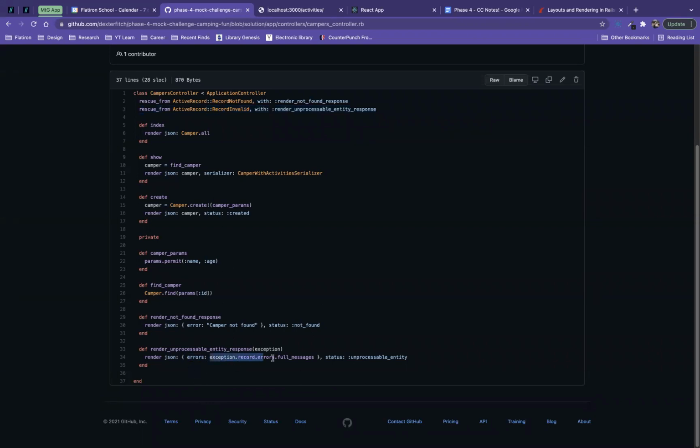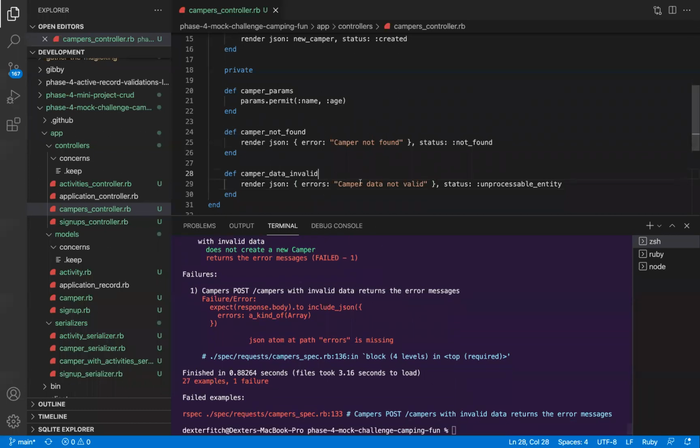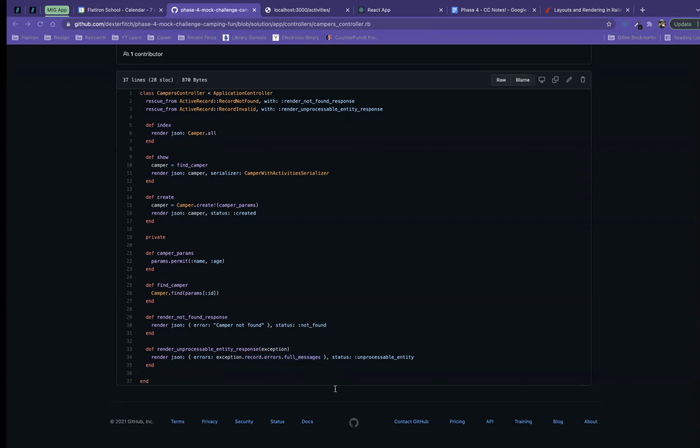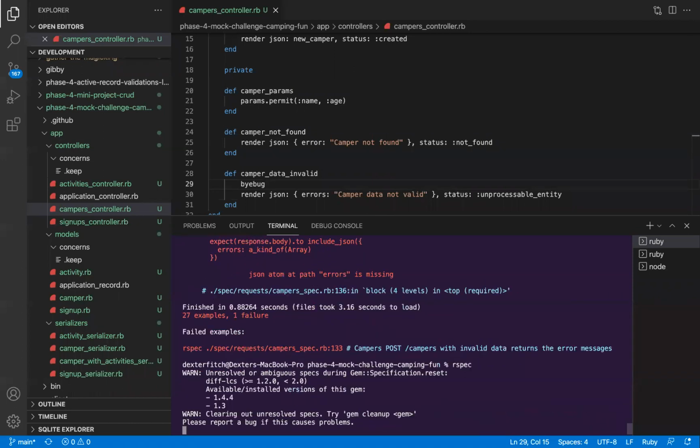And this wants us to say something very specific here. Exception, that record, that errors, full messages. Okay. I'm not sure what that means, but I'm going to put in a byebug here. I want to take a closer look at why we're doing all of this. Like, what does this mean? What are we doing? To me, this looks like it must be an object that's got nested keys, and we're navigating down through the object. So this must be some kind of JSON object here that we're navigating through. Let me try doing RSpec with a byebug inside of it.